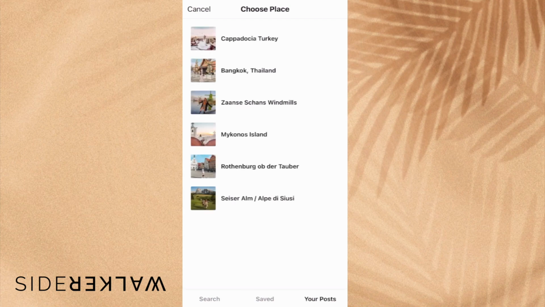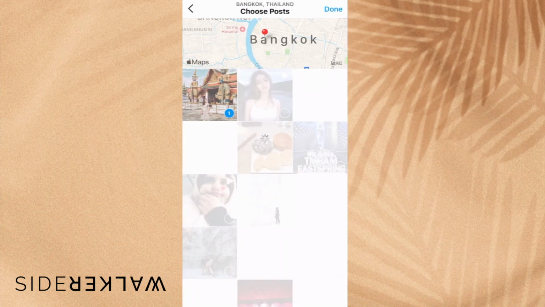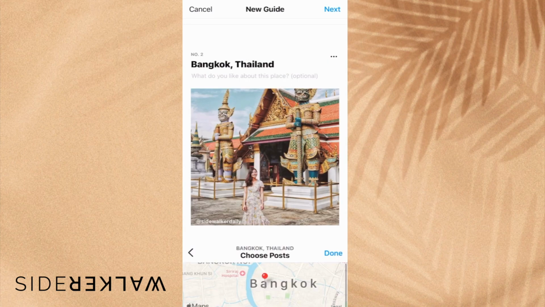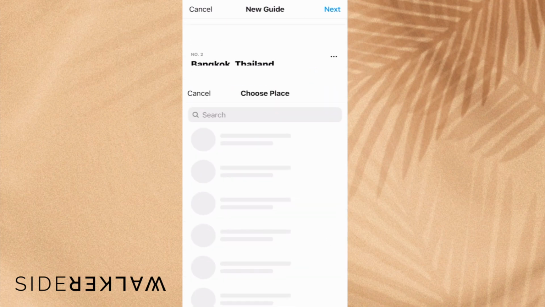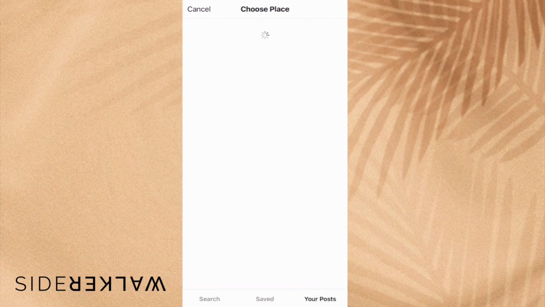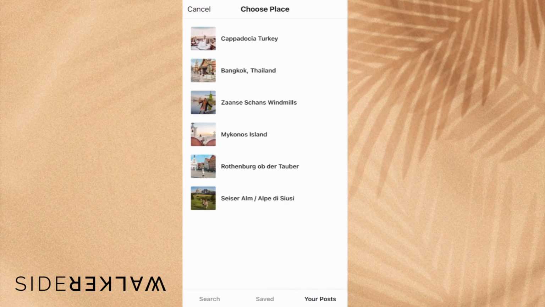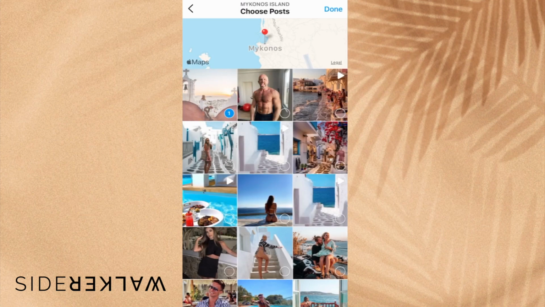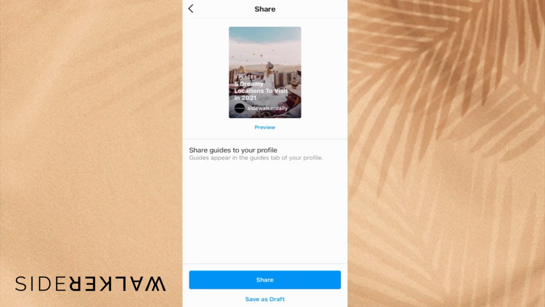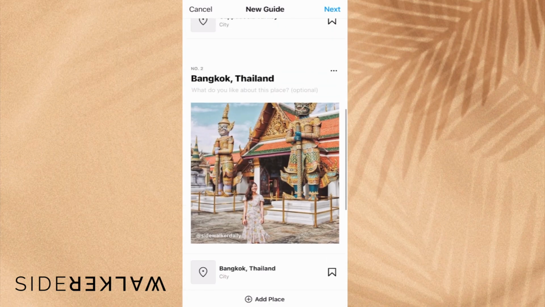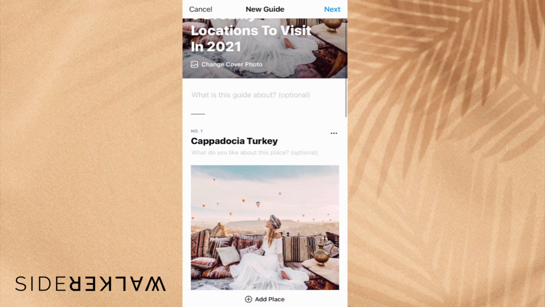I'm going to go back to my post and you guys would go to your post to see where you've been. If you wanted to choose something that isn't a photo of yours, when you're looking at that destination, it allows you to see other photos that are not yours. I'm just going to be using the photos that we've reshared on our account. So we'll put Mykonos as our 3rd on the list. Oops, let's go back.